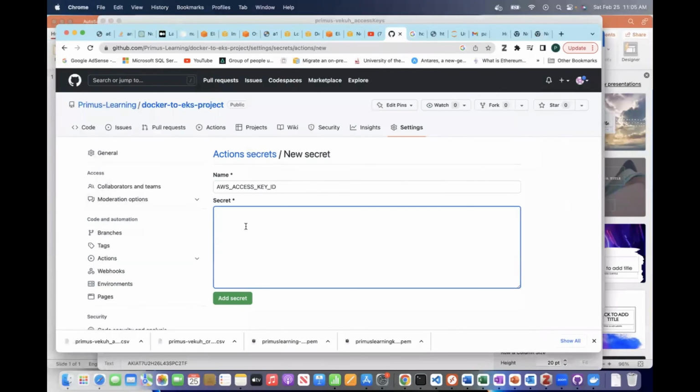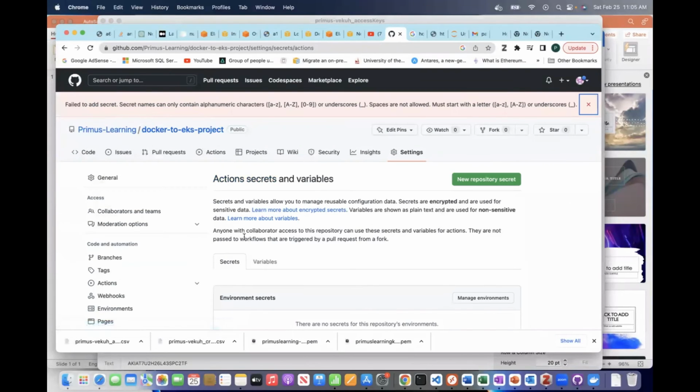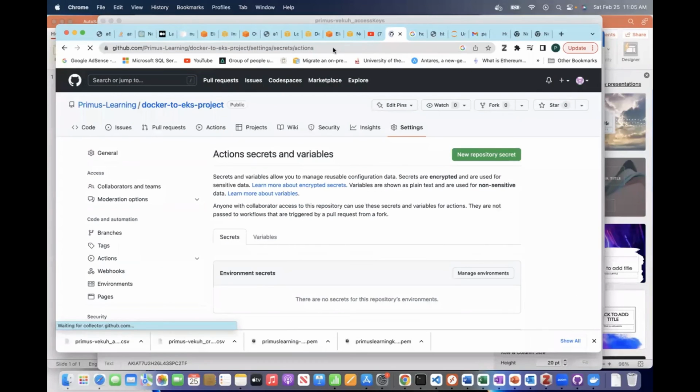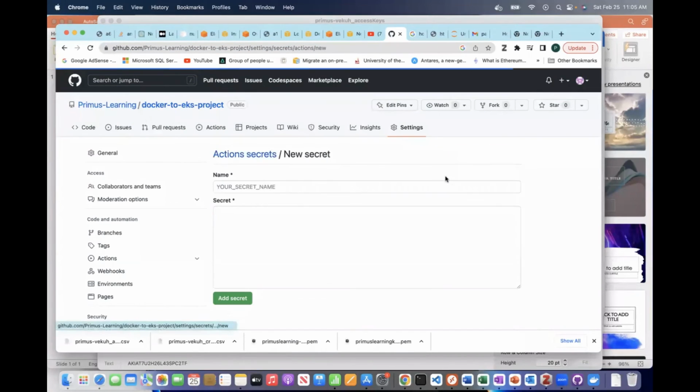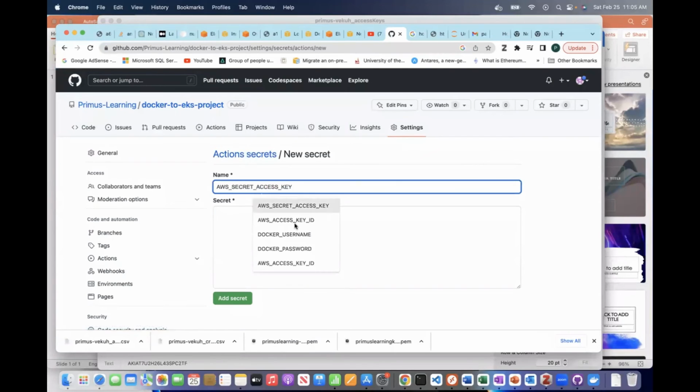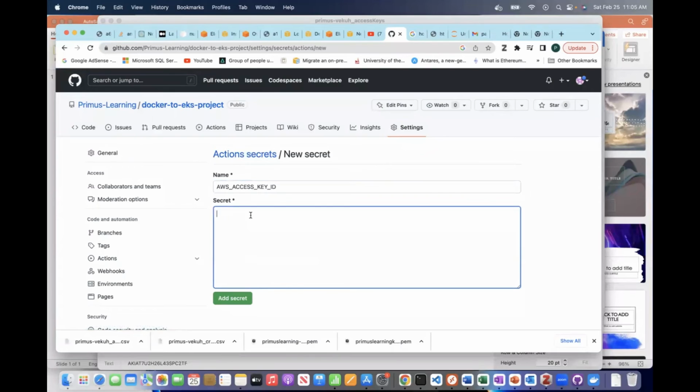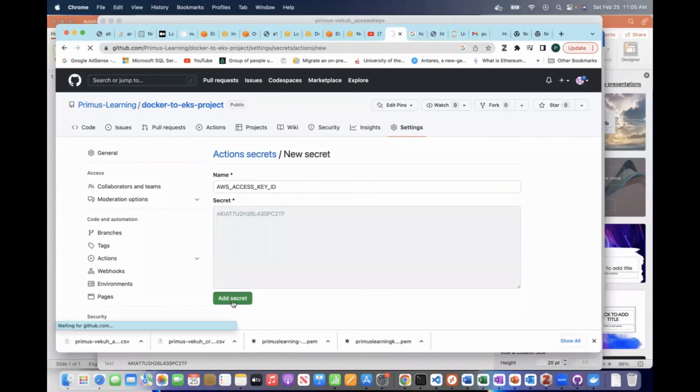Bring it up, paste here and add your secret. Oh, I think I got locked out, so it's not added. This thing must have locked me out, and that's why. Okay, so let me do that again. Give it this AWS access key ID and then add that secret. This is the secret, so save.